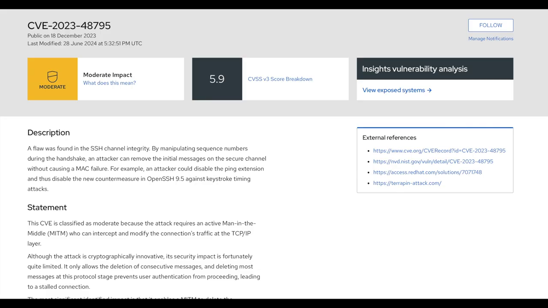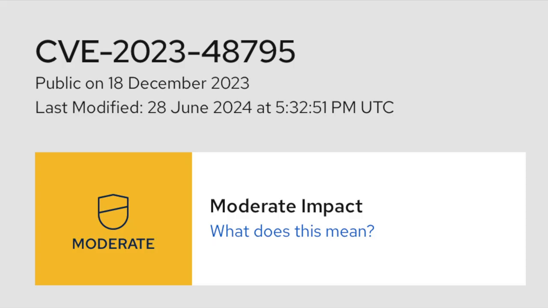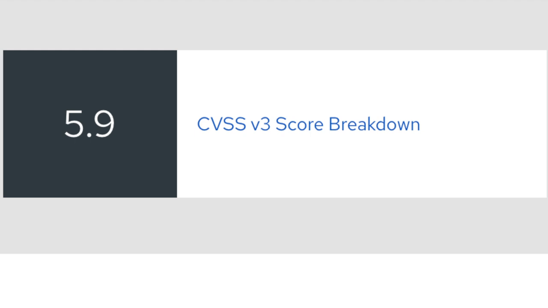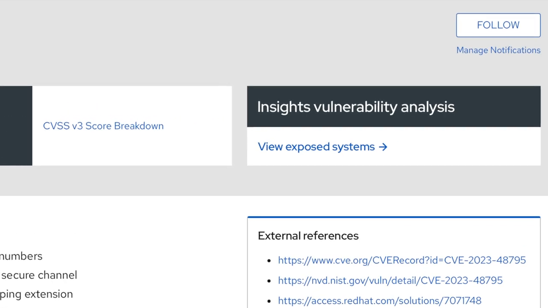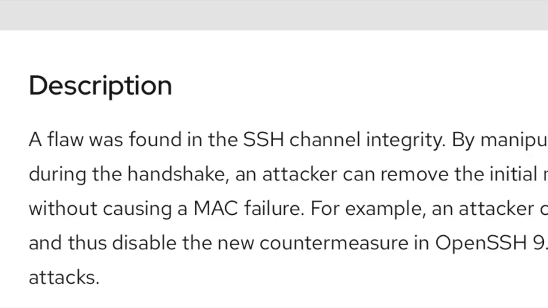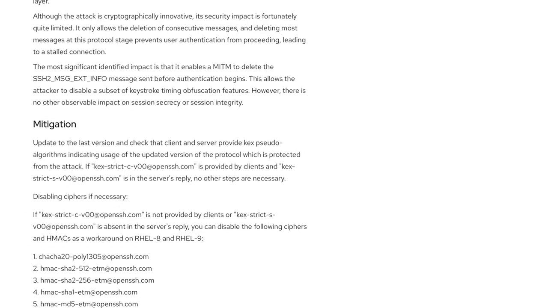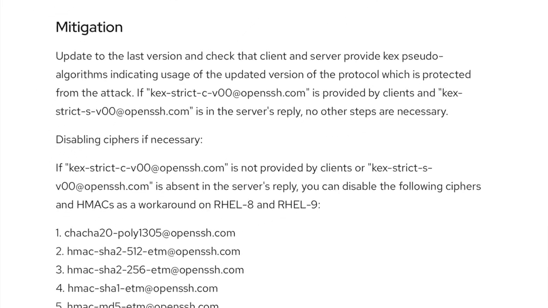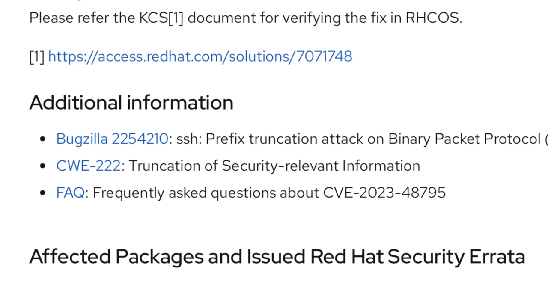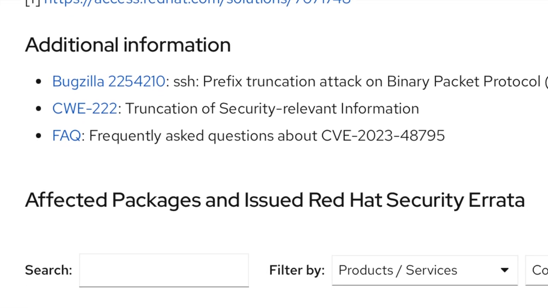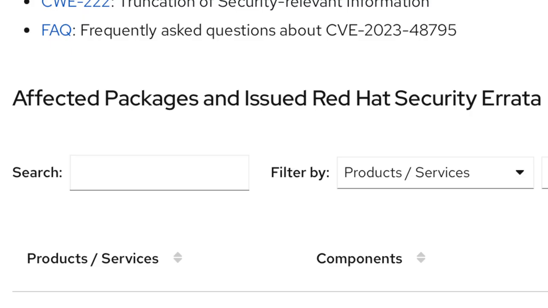The CVE page has the following information: impact, common vulnerability scoring system, insights vulnerability analysis, description, statement. It will contain mitigation steps if available, else this option will be unavailable. Additional information: this option has three important links, affected packages and issued Red Hat security errata.